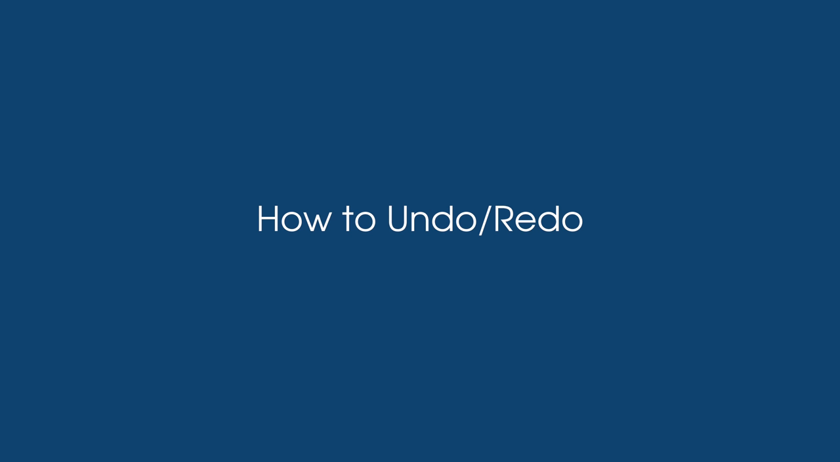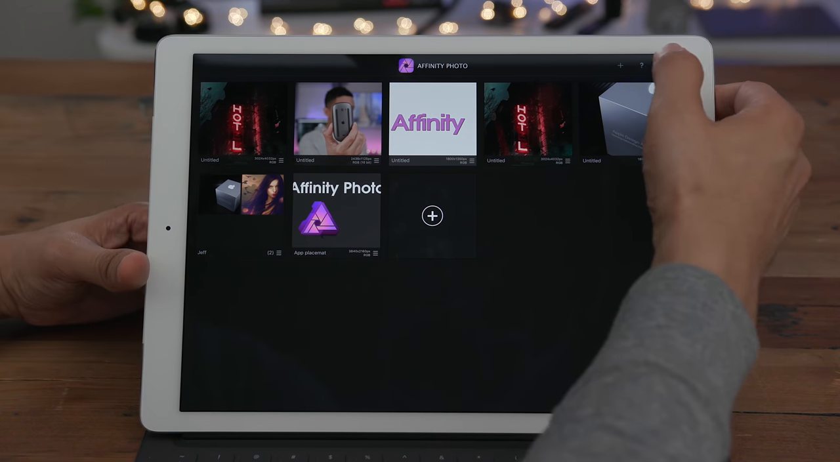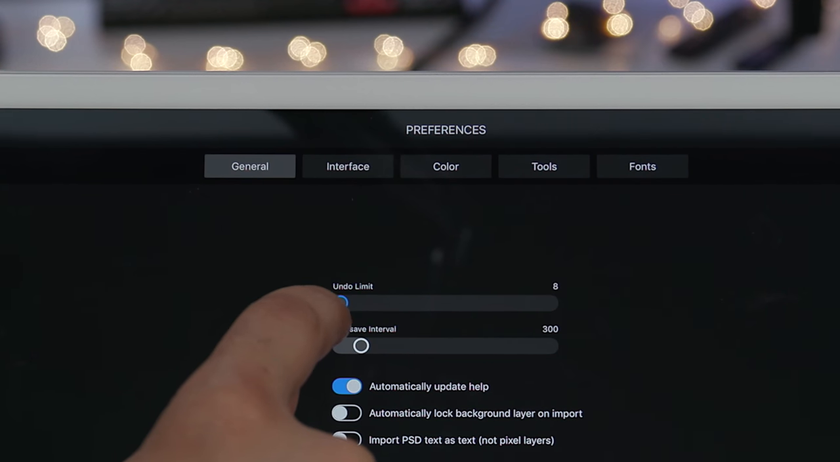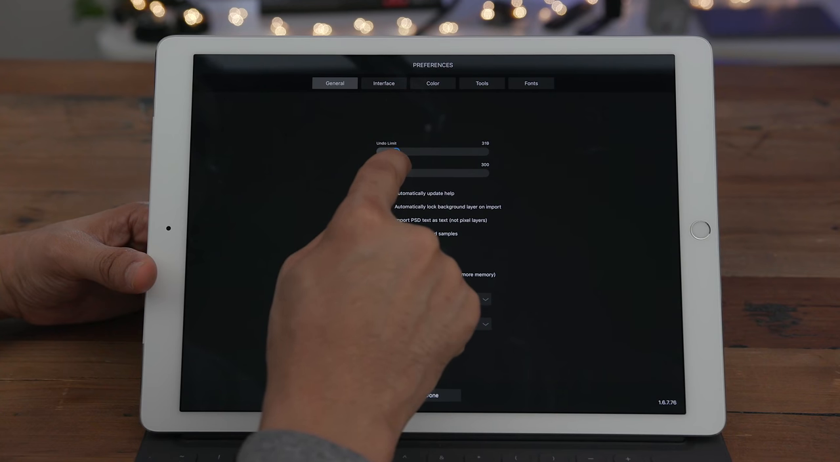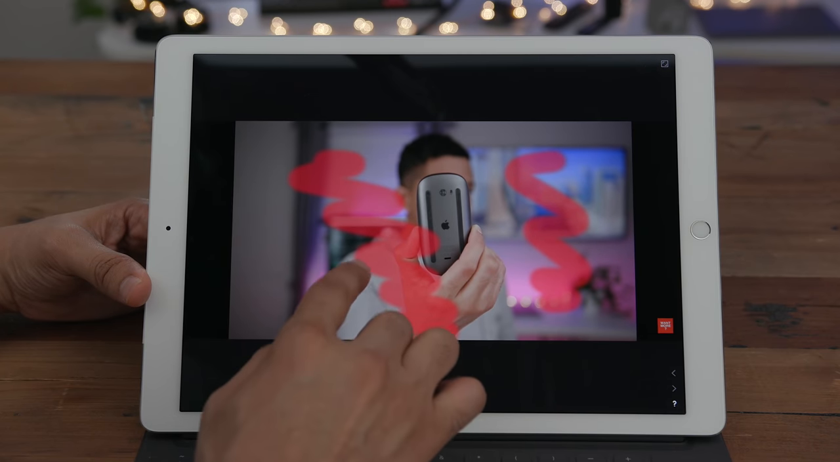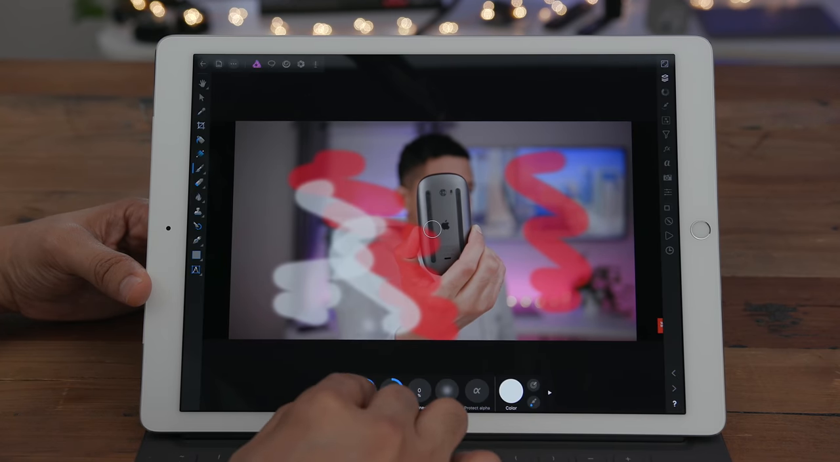Affinity Photo includes some really nice undo and redo options. The first of such you can find in the settings under the general tab. You can actually change the undo limit from 8 to 2048. So plenty of undo for even the largest of projects, I would say.